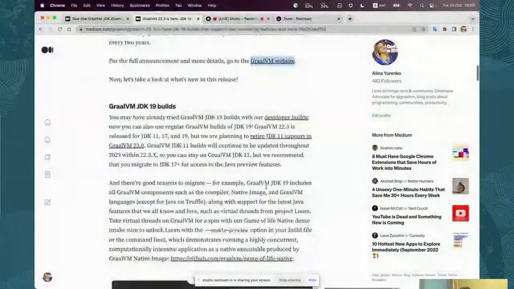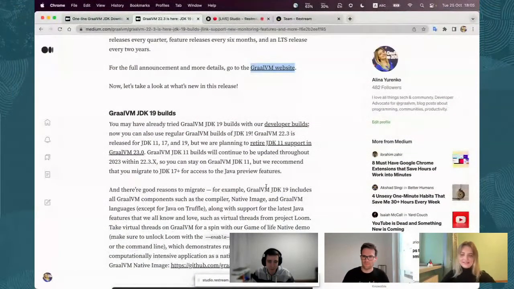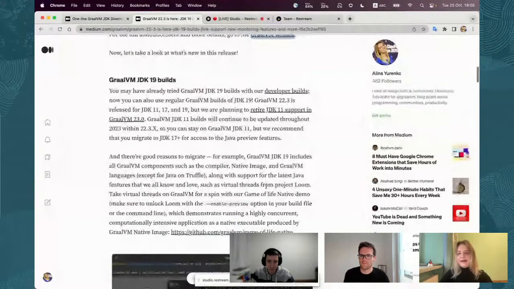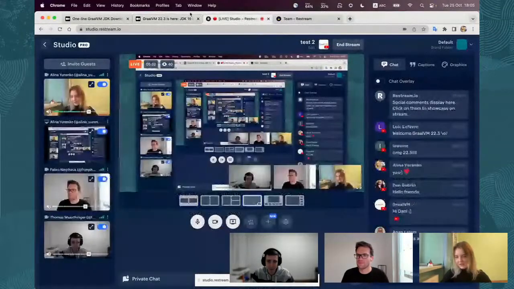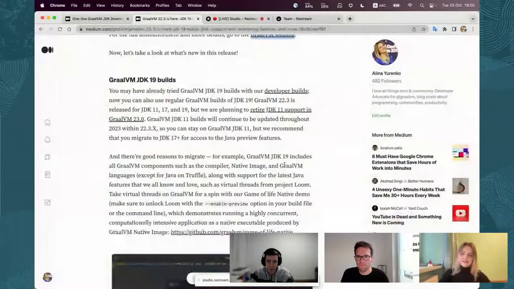Okay, let's talk about 22.3. So the first thing I want to mention is that now we have GraalVM JDK 19 builds. Okay, am I screen sharing? Yes. So now we have JDK 19 builds. You could have tried our JDK 19 builds before when we released them as developer builds, but now we actually have our normal regular builds, and that means that you have access to all of the GraalVM components on JDK 19, so the GraalVM compiler, native image, languages, except just for Java on Truffle.